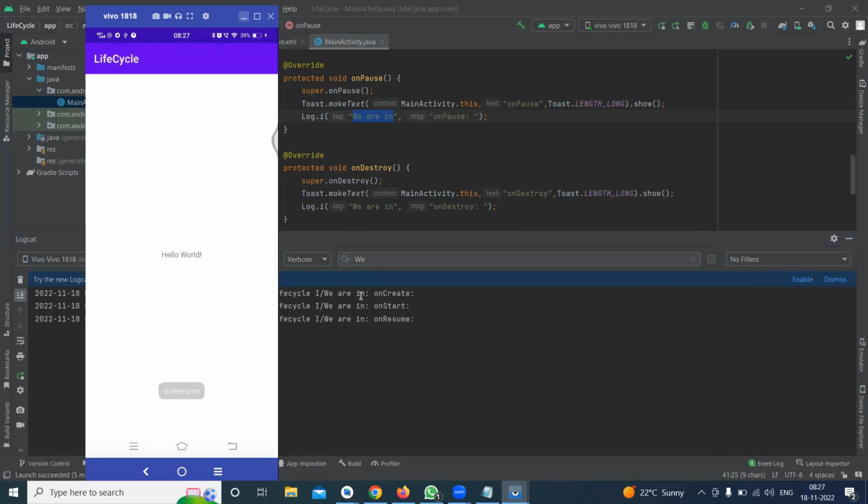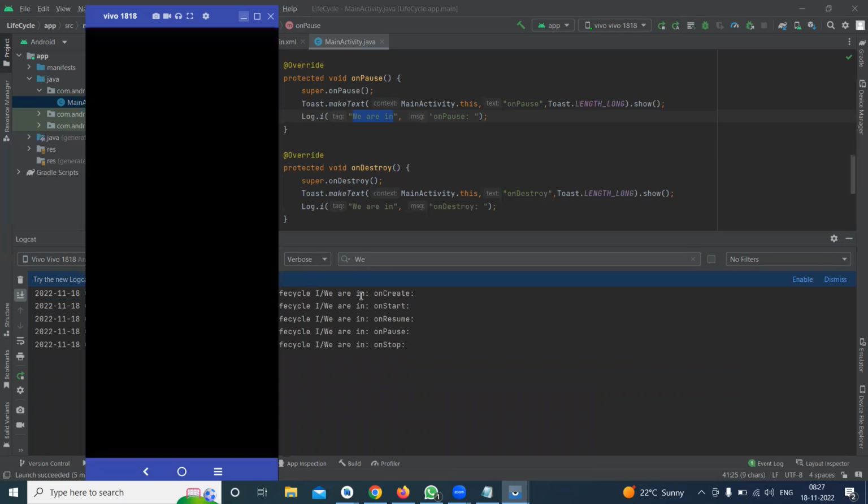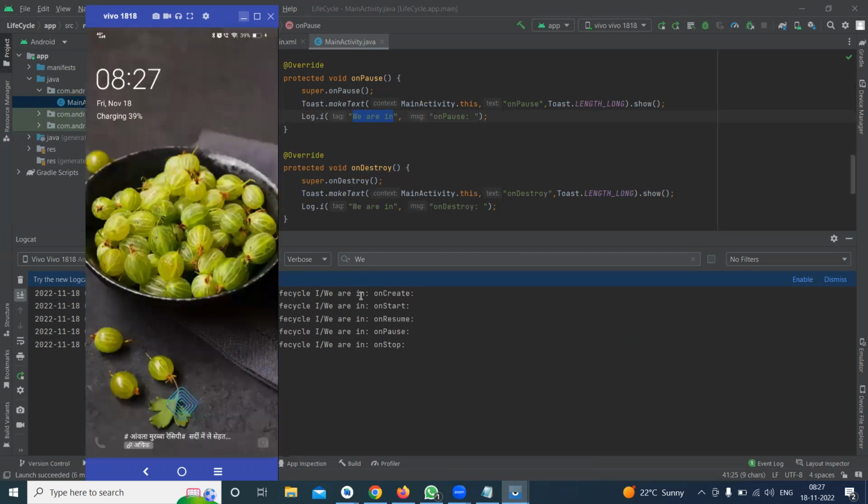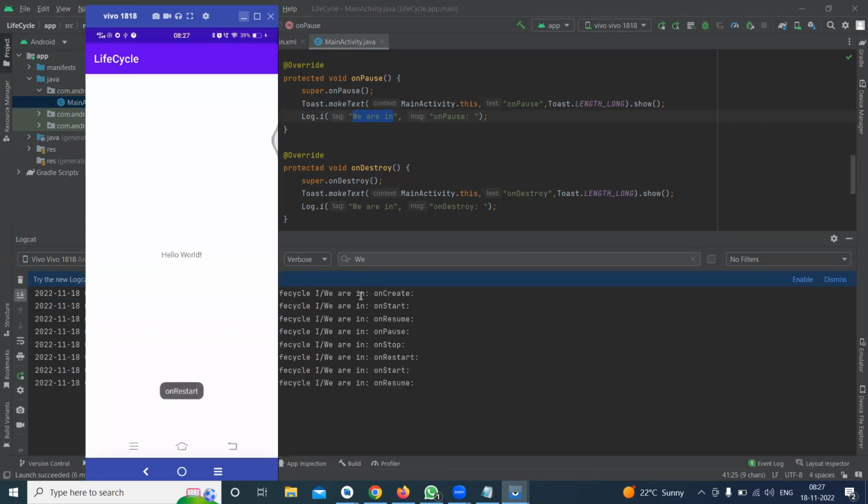So why these 3? See, if I lock my phone, then it goes to on pause and on stop. So now my phone is in on stop mode. From on stop, now I want to do some action. See here, then it goes to on restart, on start, and on resume.